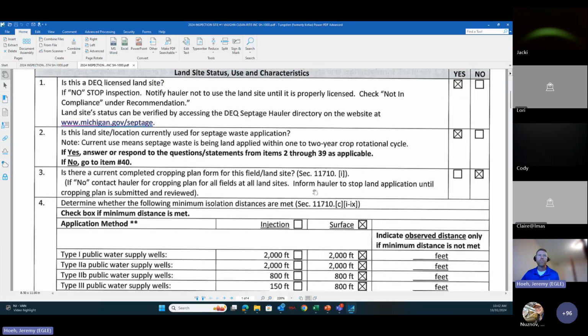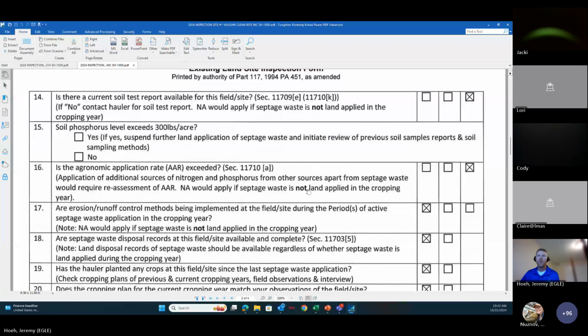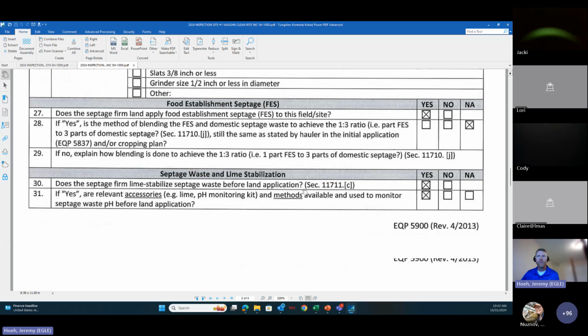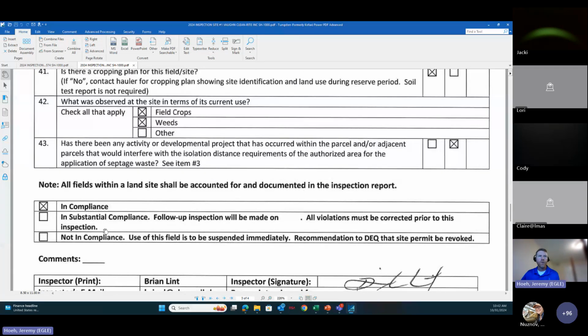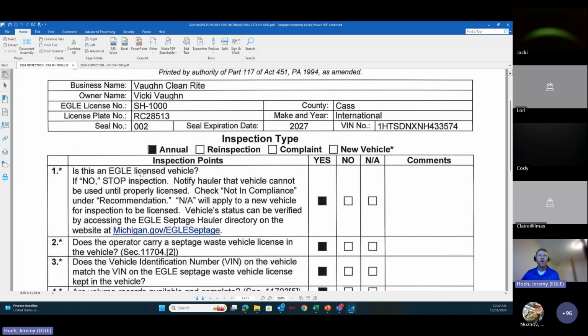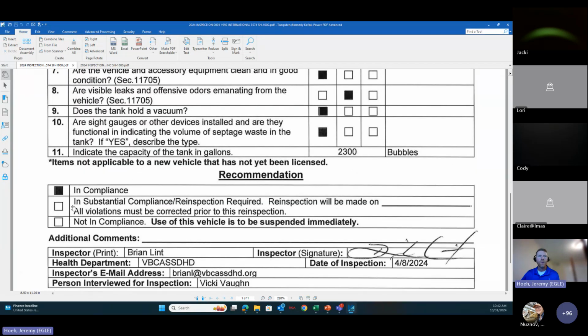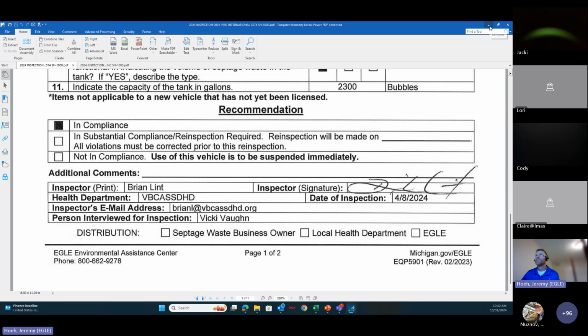You can see this is the land site inspection. Sorry for scrolling so fast, but just want to get to the bottom and show you. In compliance, so no concerns or issues there. And for the vehicle, annual vehicle inspection, no issues or concerns with this one. In compliance.